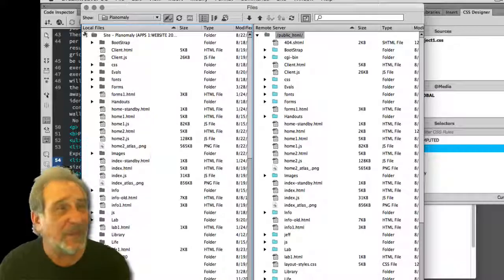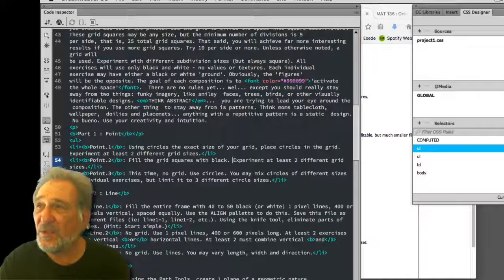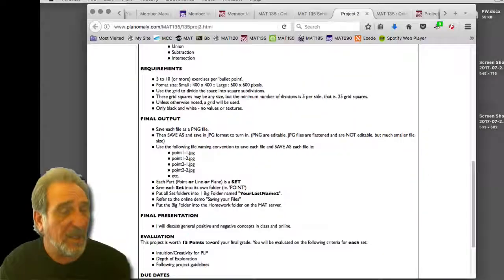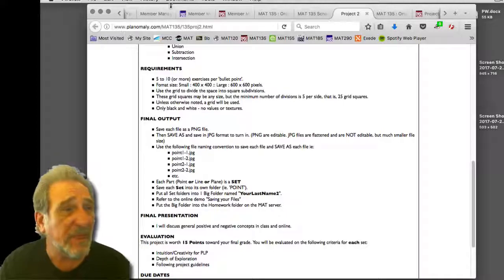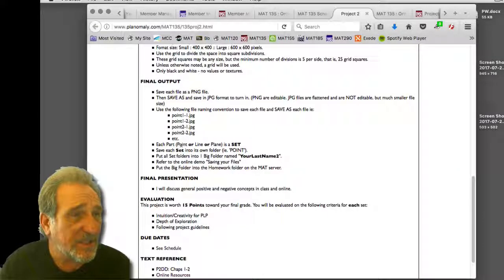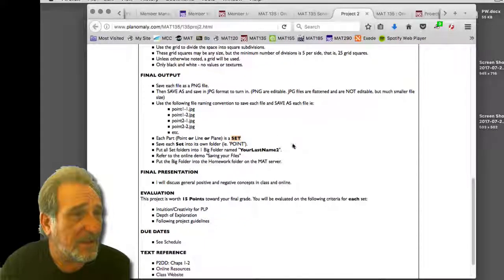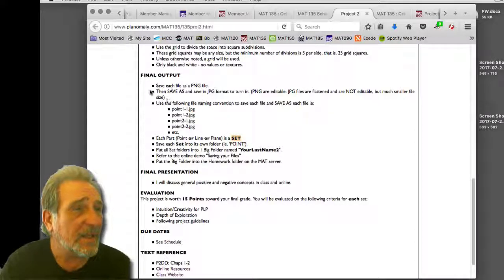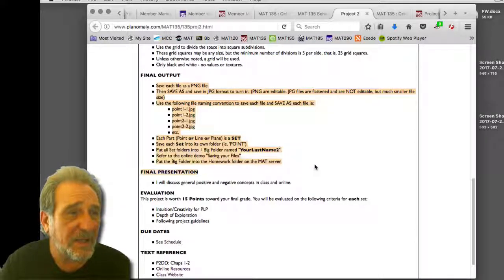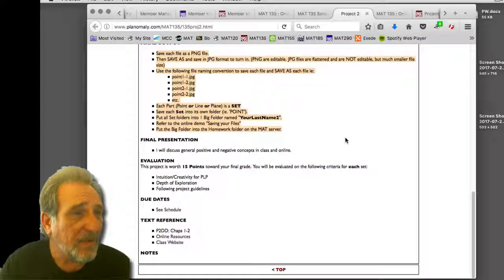So file management is incredibly difficult, and so we're going to talk about file management in a different lecture, okay? So you're going to be saving them all. Each part is a set, and again, I'll talk more about that. This is basically all the file management lecture. We'll get into that, okay?